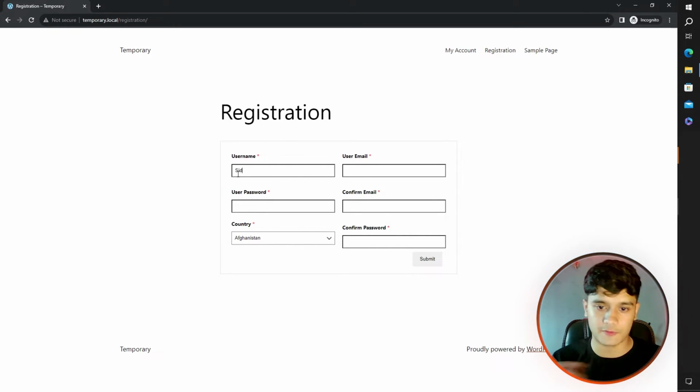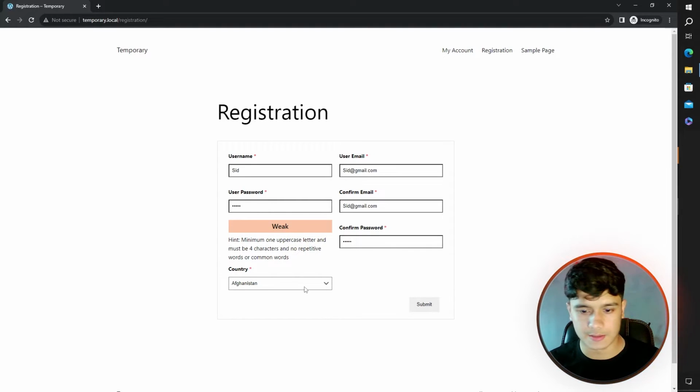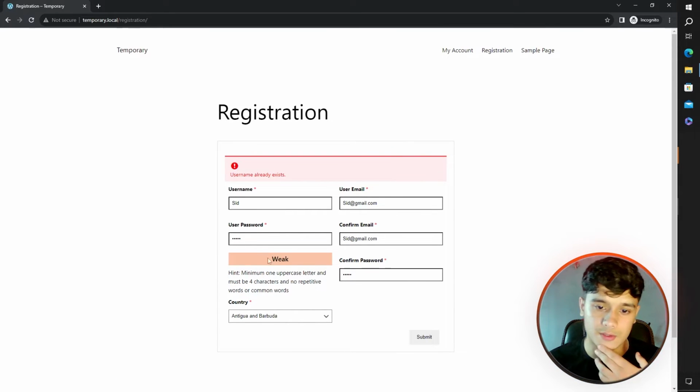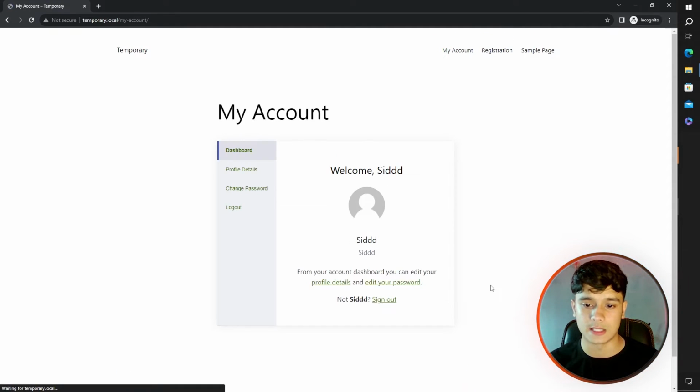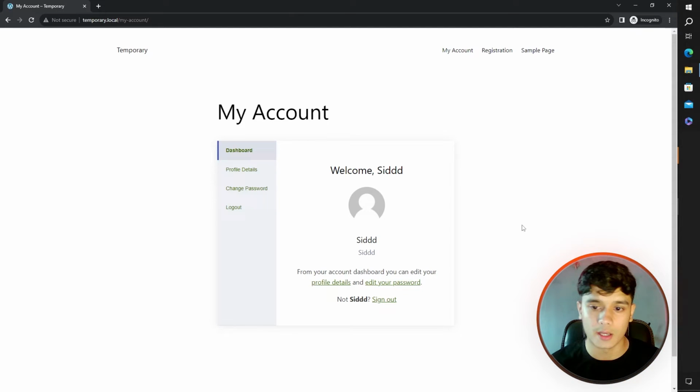So let me fill in a few things real quick. And since country is required, I'm going to select a country. Right, so you can see right here, it also displays the password strength. Pretty good stuff. So now I'm going to submit this. Okay, turns out the username already exists. Okay, let me do this then. Alright, submit. So there you go, user has successfully been registered. Since I turned on automatic approval and automatic login, my account has been approved and I've been logged in.